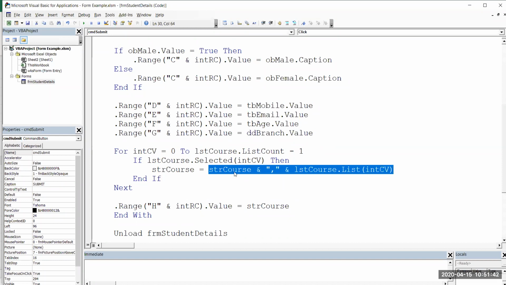Currently, str course will not have anything. So before running the program, it will be a null string. Nothing is stored in it. So it's a blank value, comma, then the list item selected. So once it stores this, all the other items will be repeatedly added to the queue there. So for the first item, this comma also gets along with it. We should remove it while printing.